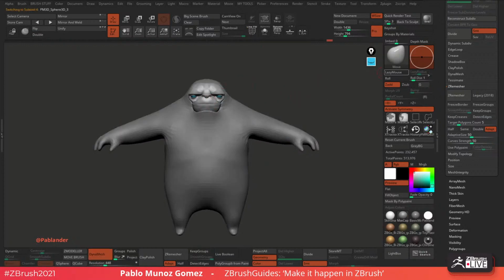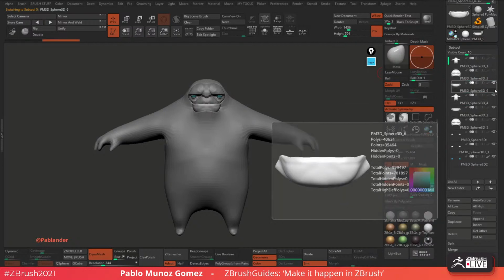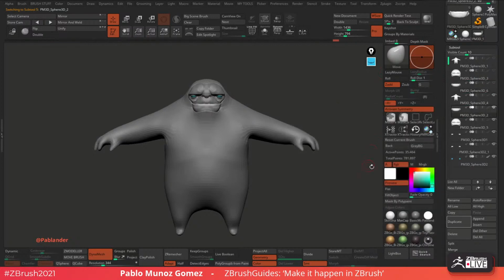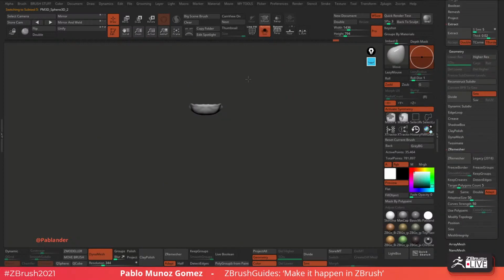Now let's take the face. I'm going to do the same thing. I'm just going to duplicate that just to keep the originals, and the same thing with the jaw. And then go one at a time. So let's go into solo mode. Make sure symmetry is enabled.